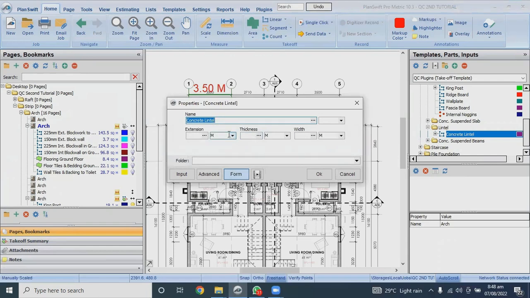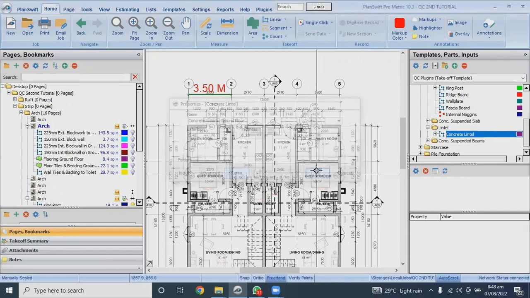Our lintel is going to be different because we have 225 wall and 150 wall. So I will consider the 225 lintels first. Concrete lintel in ground floor. For extension, let's assume the extension of our lintel is 0.45. The thickness is 0.23 and the width 0.23. So I will click OK.